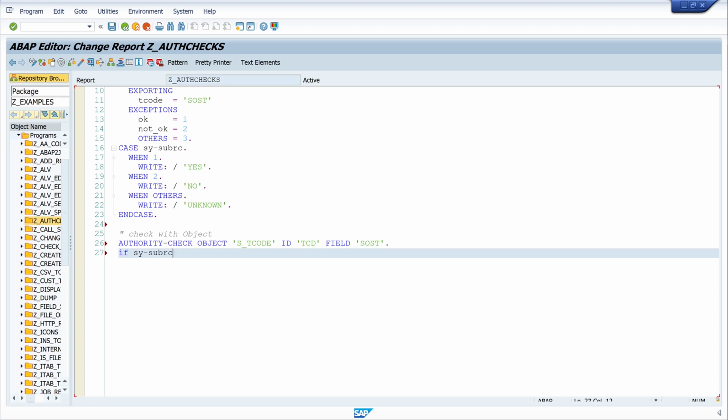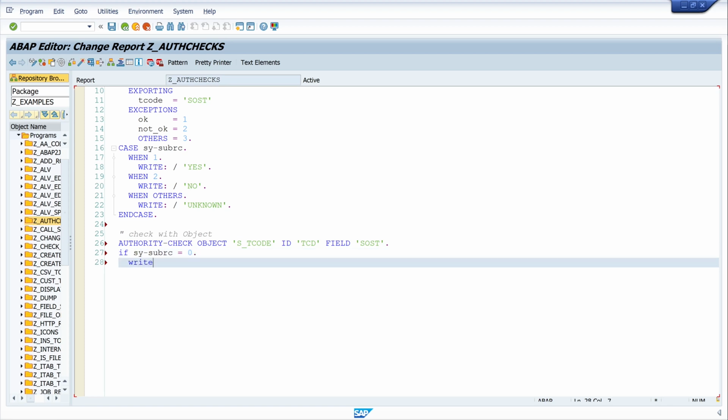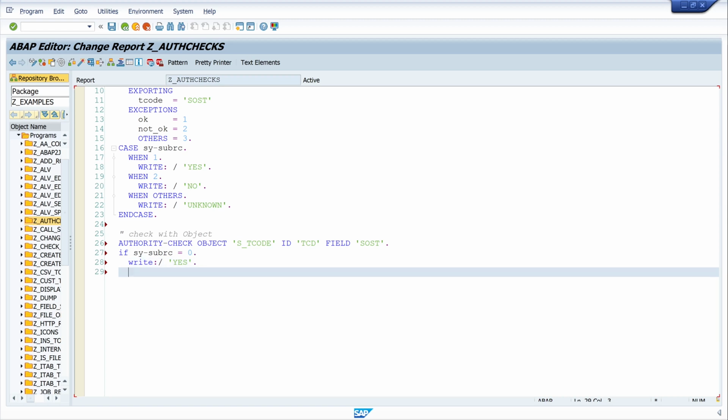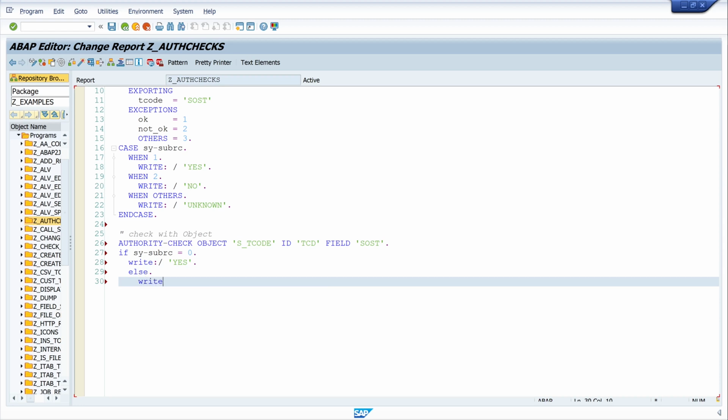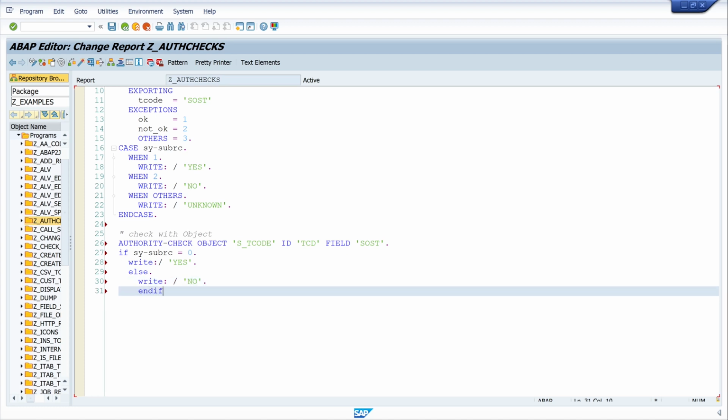And then after that, I check the sy-subrc. If it's 0, then all is okay, so I write yes. And if it's not 0, then I don't have the permission, I don't have the authority, so I write no. And end if.